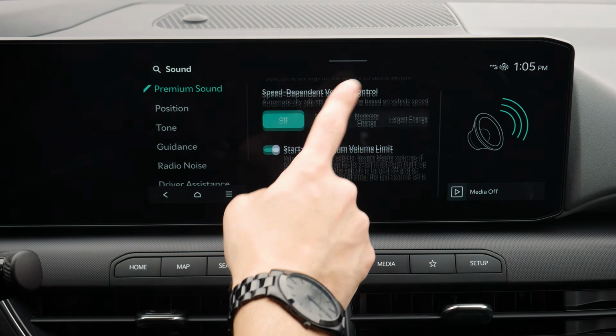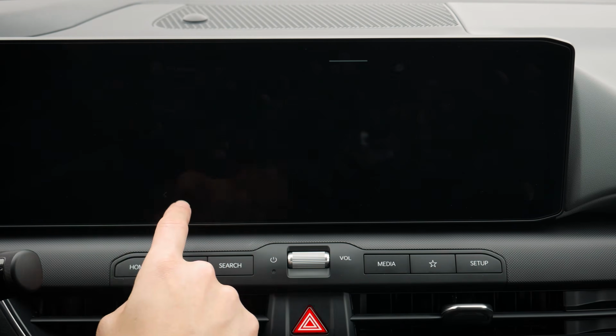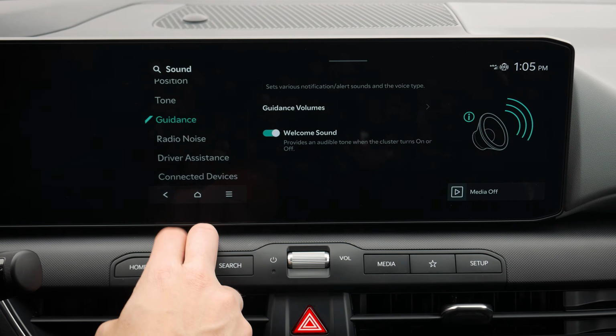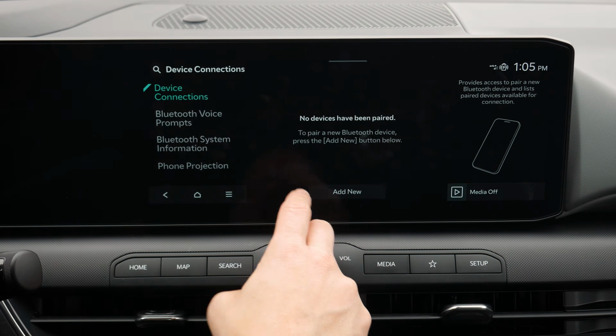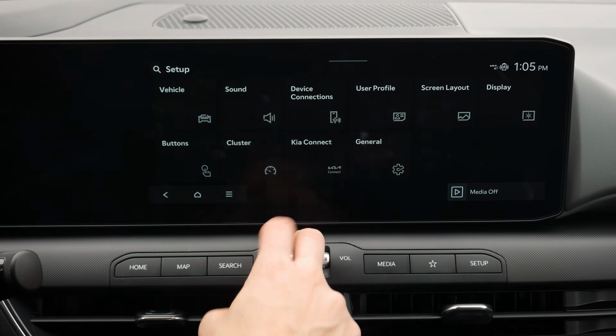There are some sound settings here, which we've seen some of these ones already. Actually, I think all of them. Yeah, we've seen all of those sound settings. You can search for individual settings if you'd like to. Device connections, where you can see all of your previously connected phones, change your vehicle name.